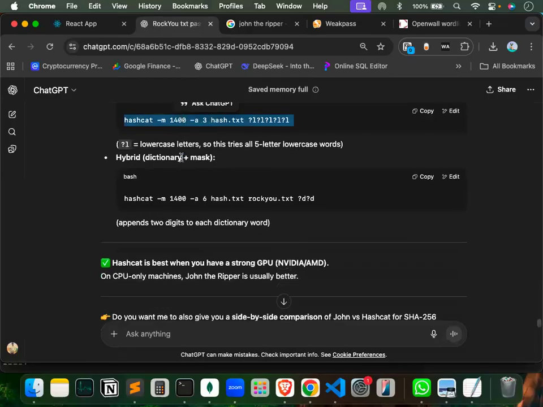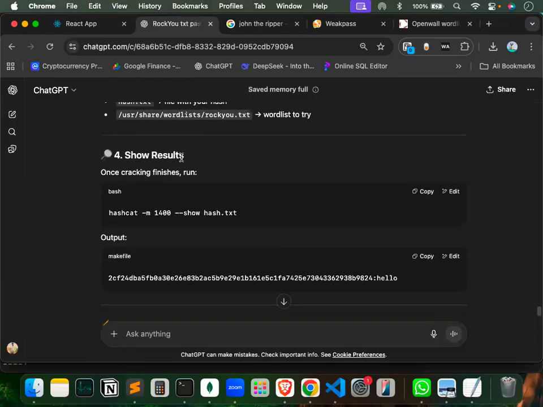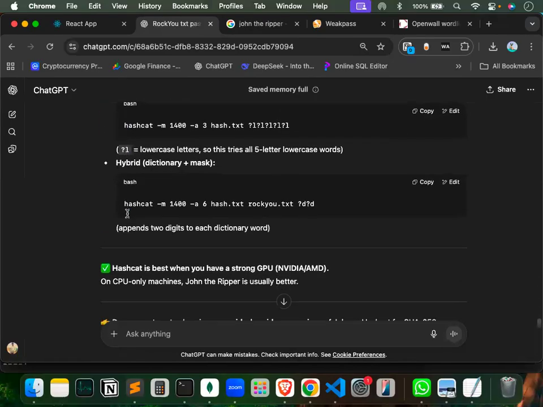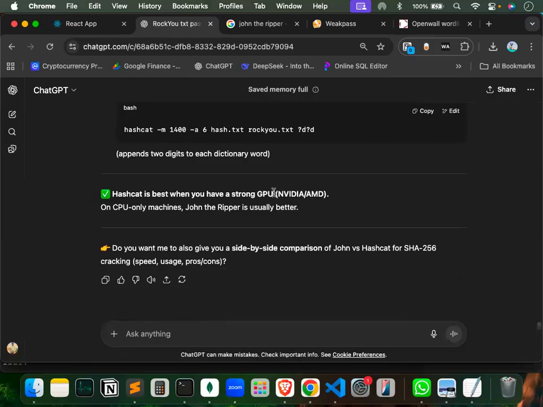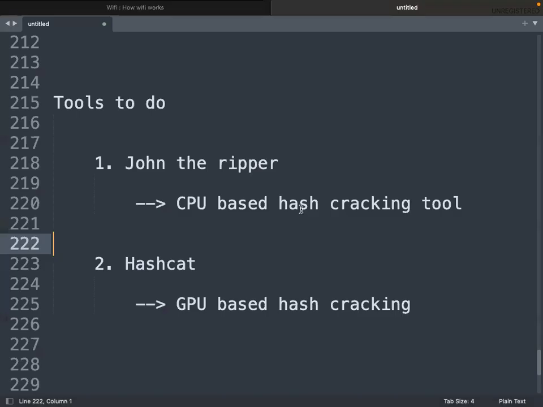This is a brute force mask attack, but again, this requires GPU. So you need to have the physical GPU hardware. It supports CPU also, but GPU is the main thing, a strong GPU you need. On CPU-only machines, John the Ripper is usually better. You try John the Ripper first. You try basic passwords, and slowly you can improve your hash cracking. Hash cracking is a good technique. It's better to learn it, but you need good computing power, like a GPU or something.